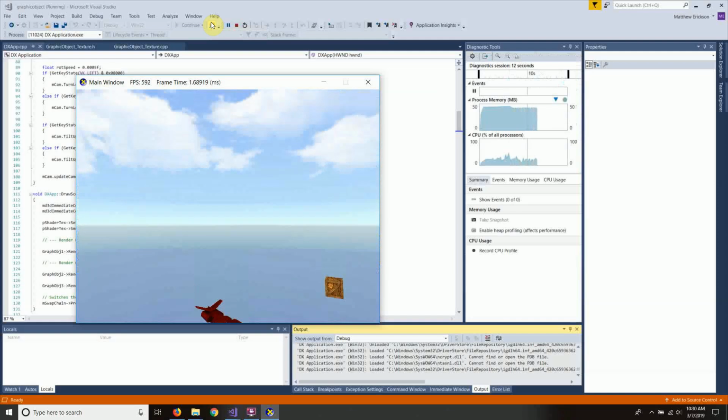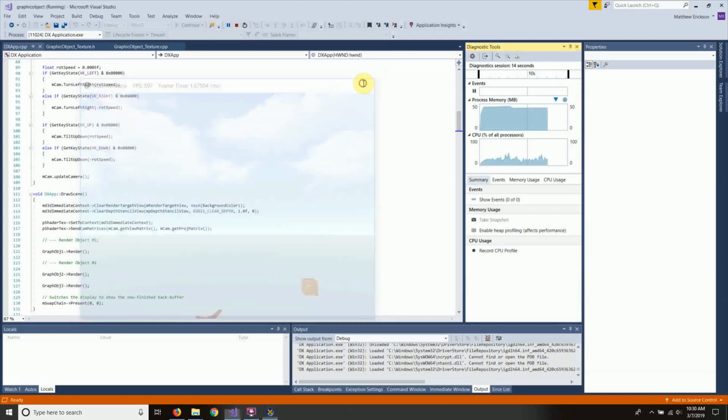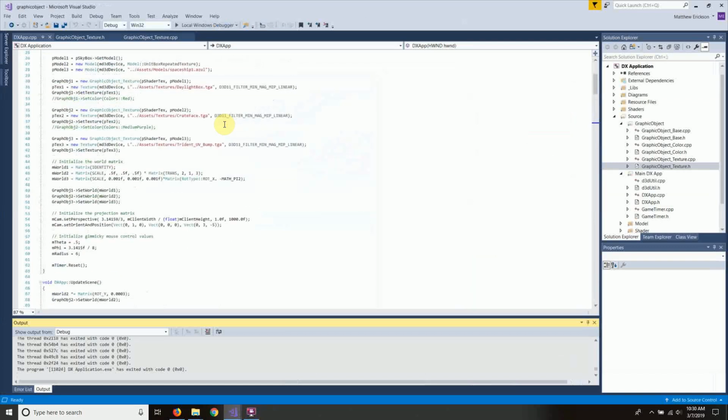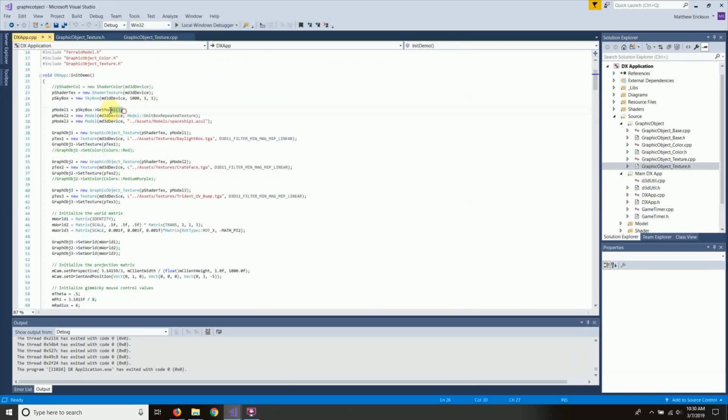And then I've got a skybox in here, which I got working with the graphic object just by adding in a get model function to the skybox and then storing that model. Pretty simple.